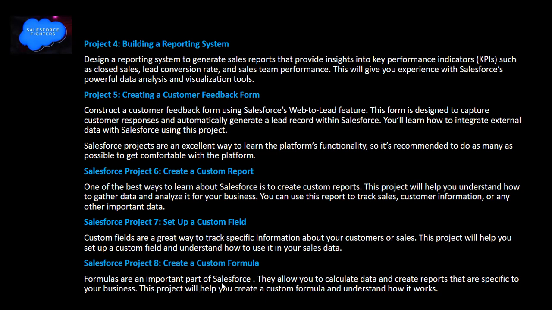Next project, create a custom formula. Formulas are an important part of Salesforce. They allow you to calculate data and create reports that are specific to your business. This project will help you create a custom formula and understand how it works.